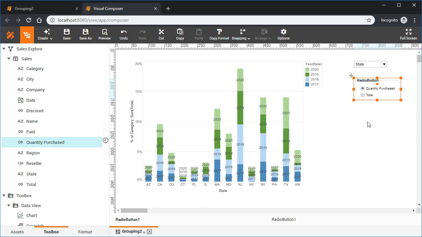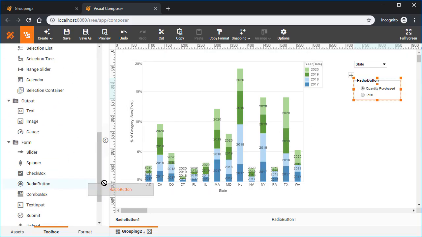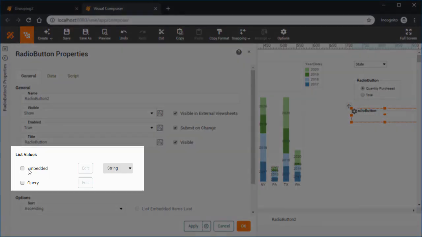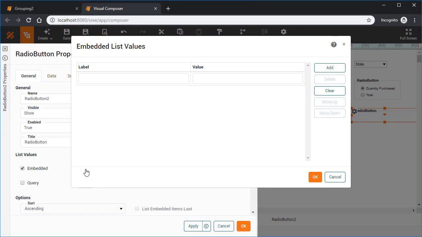Let's add another radio button that will allow the user to select between average and sum. In this case, we'll need to manually enter the values to be displayed in the radio button. So right-click on the radio button, select Properties, select the Embedded option in the List Values area, and press Edit. The choices that we'll give the user are average and sum.